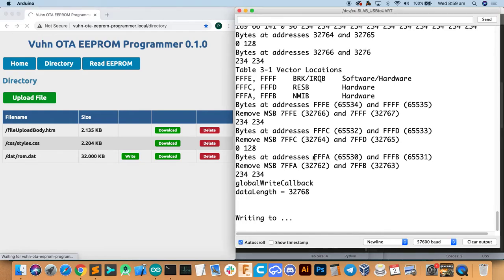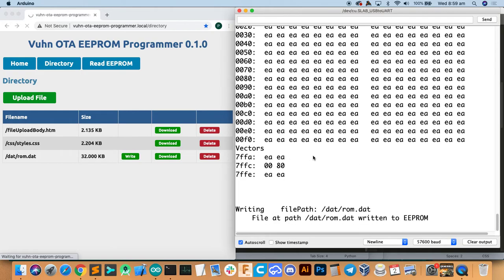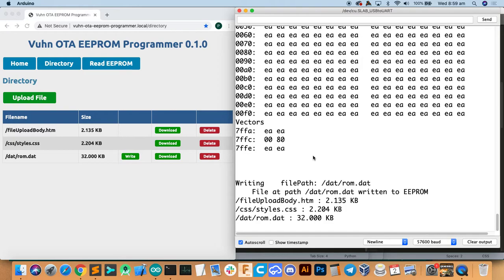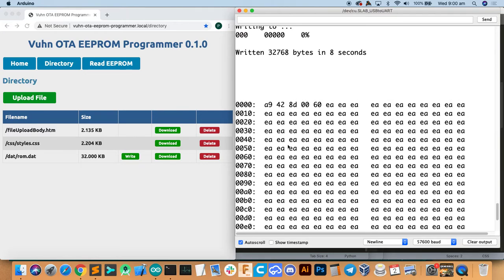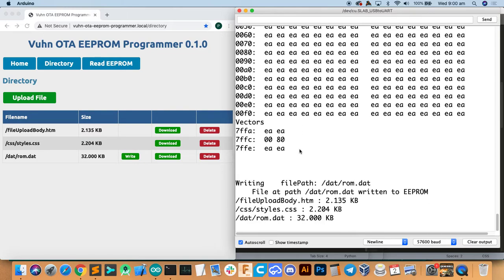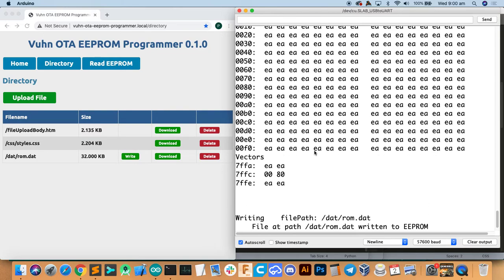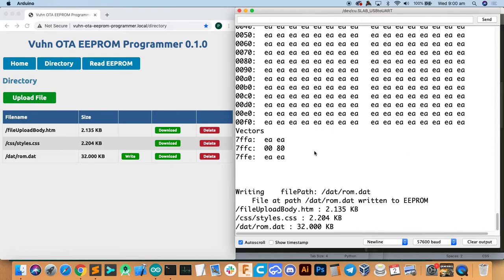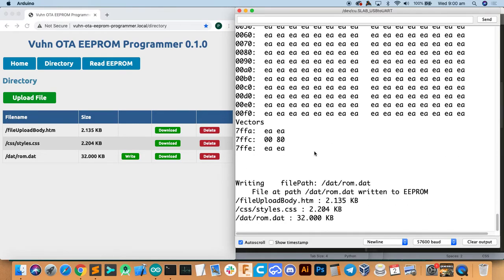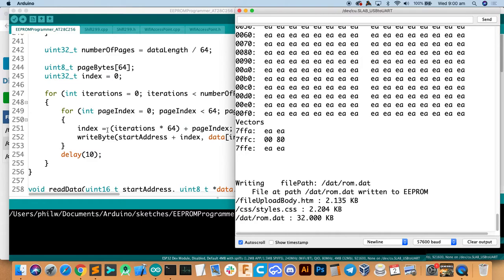Now, interestingly, originally I was writing byte by byte, and it would take 12 minutes to write 32 kilobytes, and of course it was writing out to the console every single byte. So I reduced that, and it was just over 5 minutes. Since it takes 10 milliseconds for a write to occur, 32 kilobytes times 10 milliseconds equates to just over 5 minutes. And so I went to look into how to do it by paging.